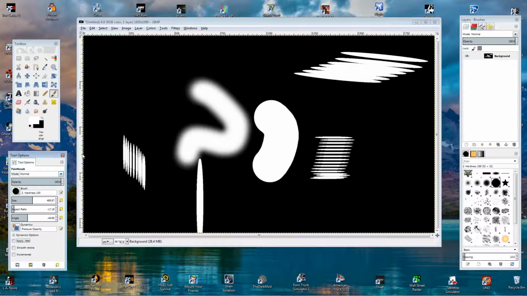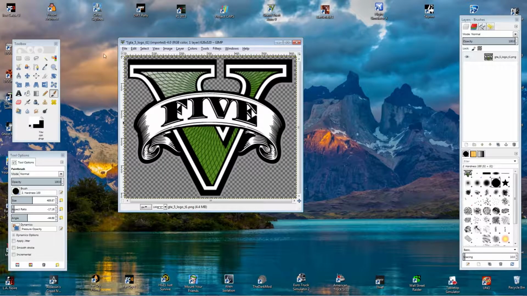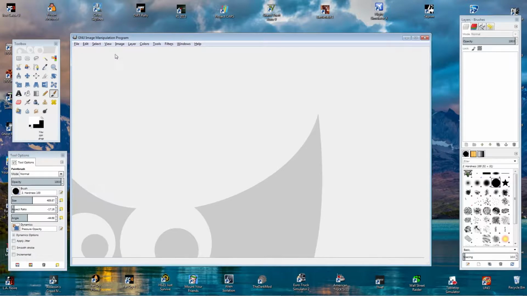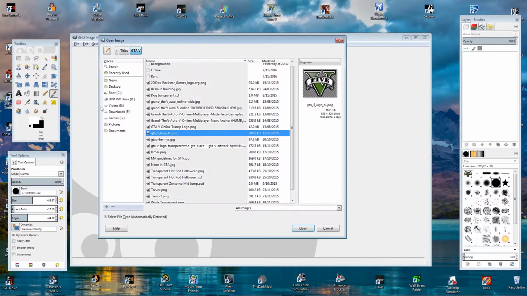Now, some of the most useful things you might want to do, let me get rid of this, and get rid of that, and let's load an image. Open.